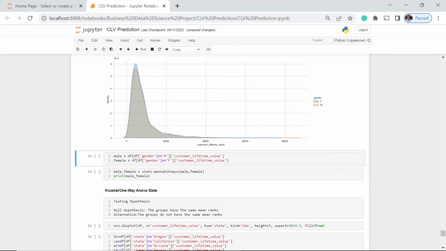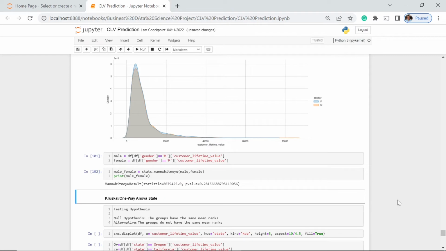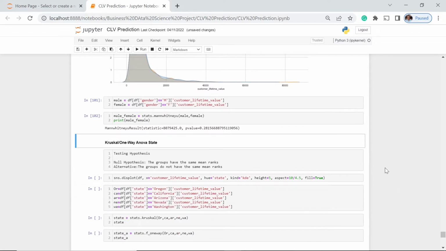Now let's do the separation of responses again. Let's execute this, and then we will do the Mann-Whitney. Let's see. Okay, so the p-value is 0.281, so it fails to reject the null hypothesis that both male and female have the same distribution. Let's go to Kruskal and one-way ANOVA. So we have the test hypothesis here. The null hypothesis is the groups have the same mean ranks, and the alternative hypothesis is the groups do not have the same mean ranks.